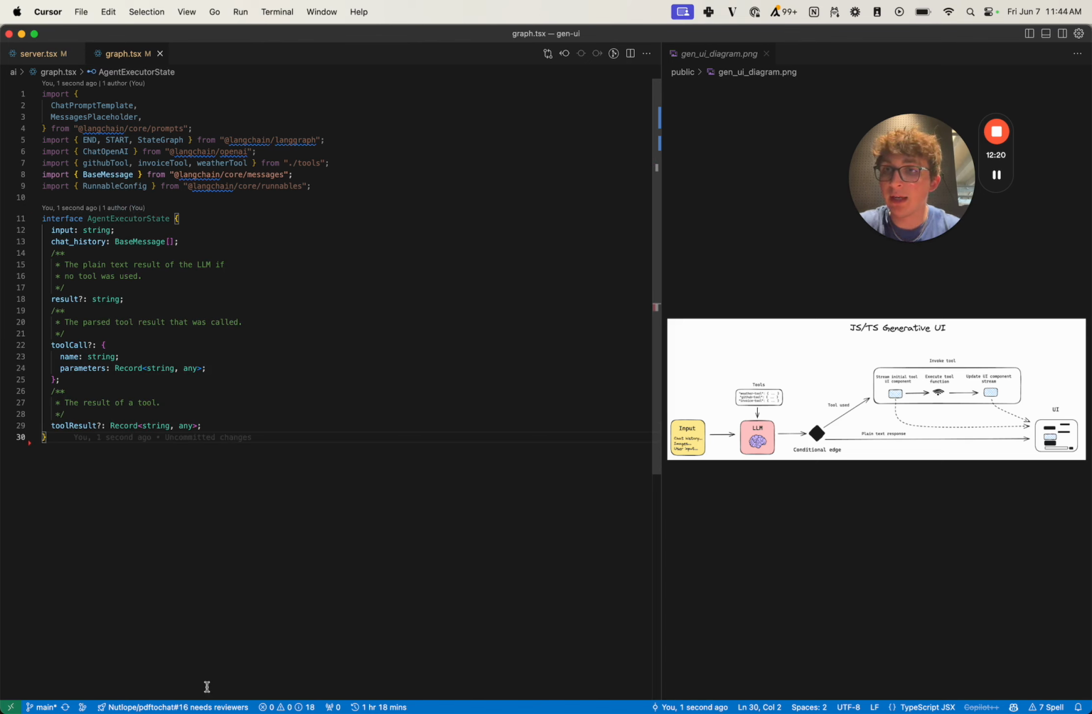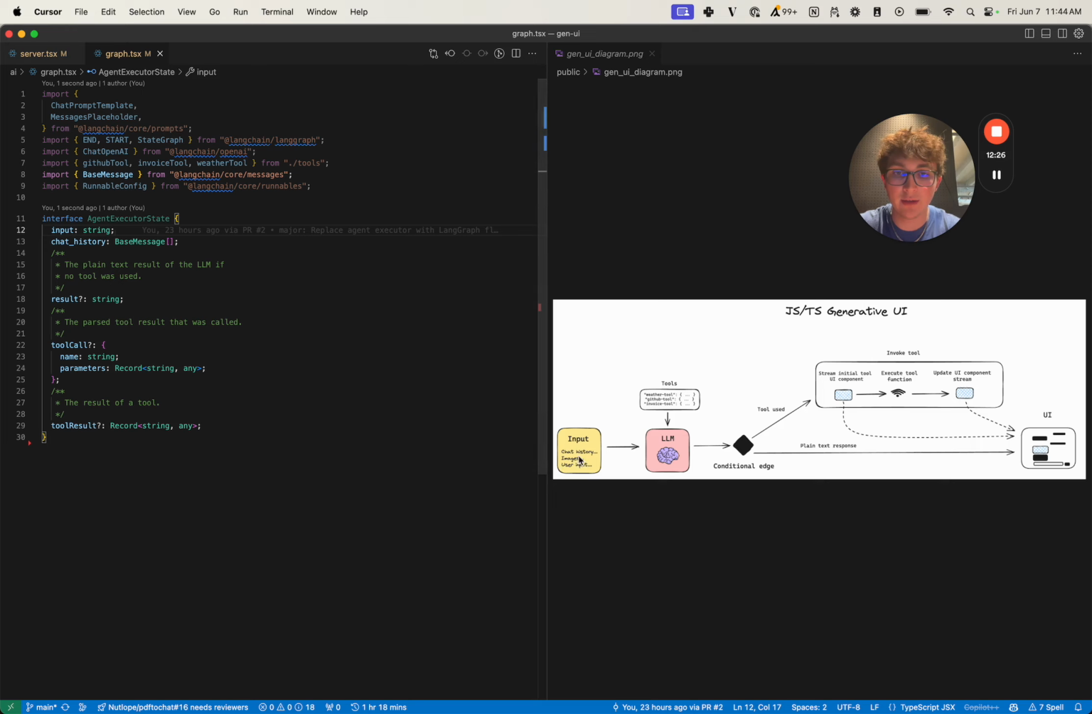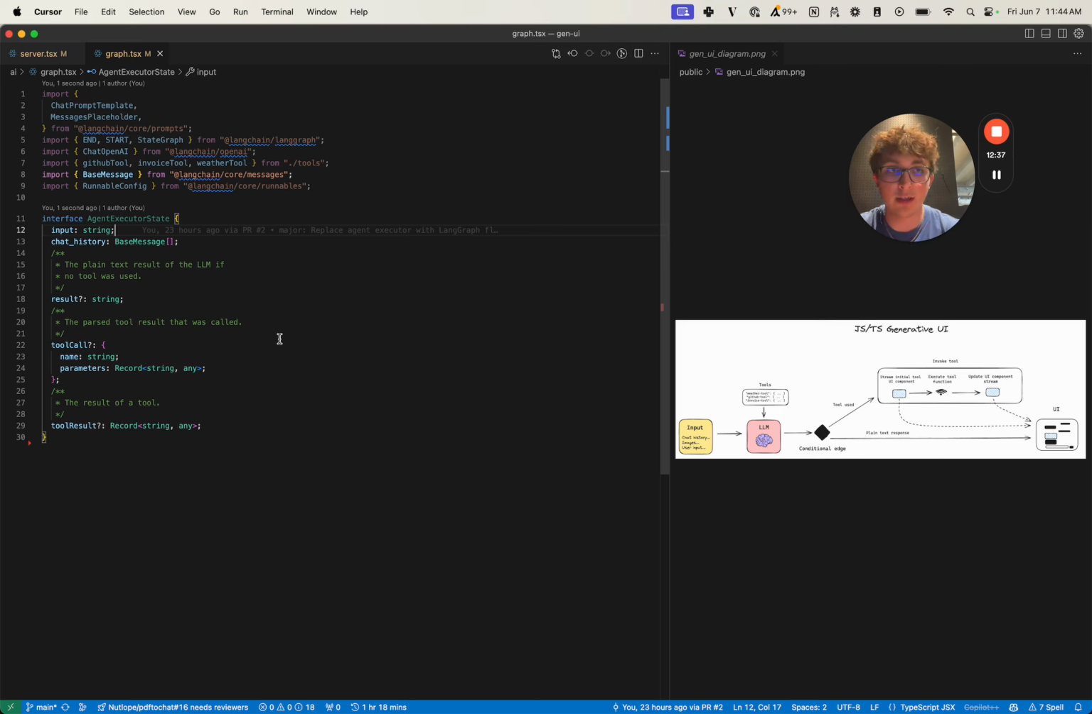Once we've added our imports, we're going to want to add our type for our LangGraph agent. So we're going to name it AgentExecutorState. The first value is the input. This is going to be the input that the user submitted right here. Next is chat history, once again, the chat history from their previous conversations. And then we have some optional values. These are optional because they're only going to be populated later on in our graph.